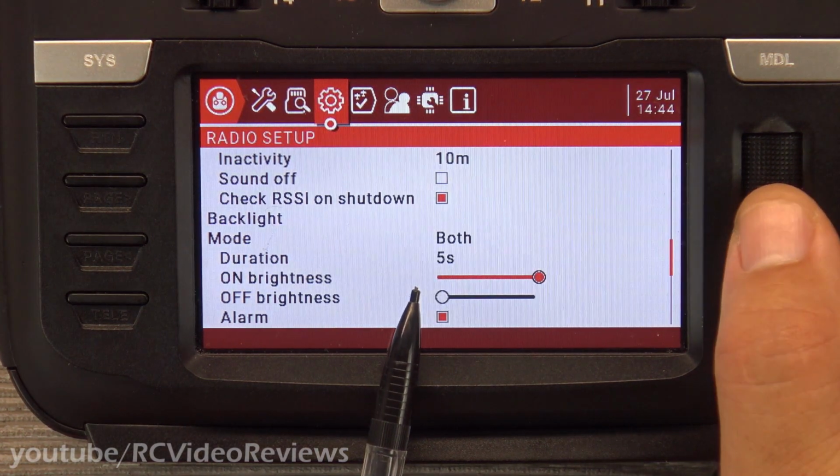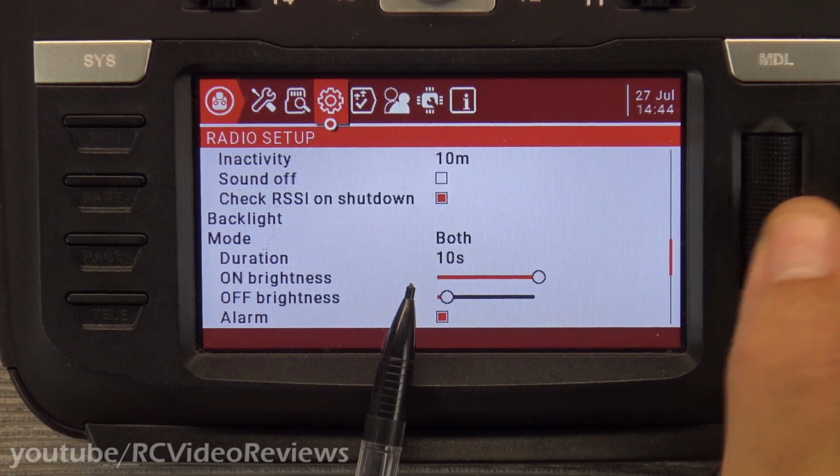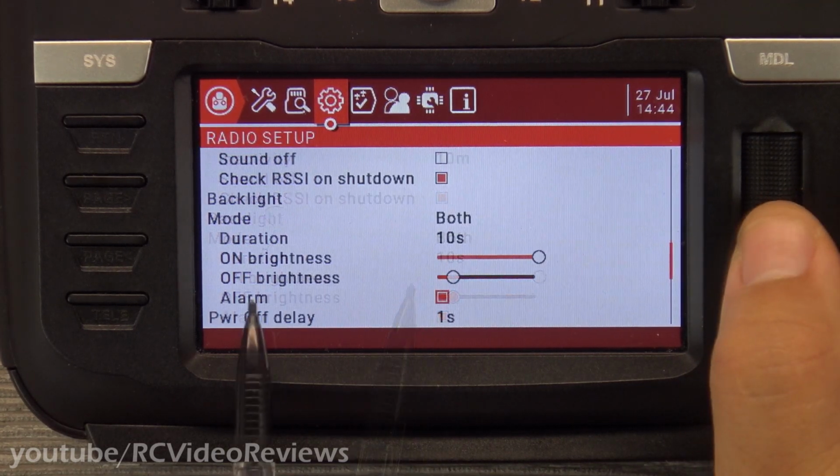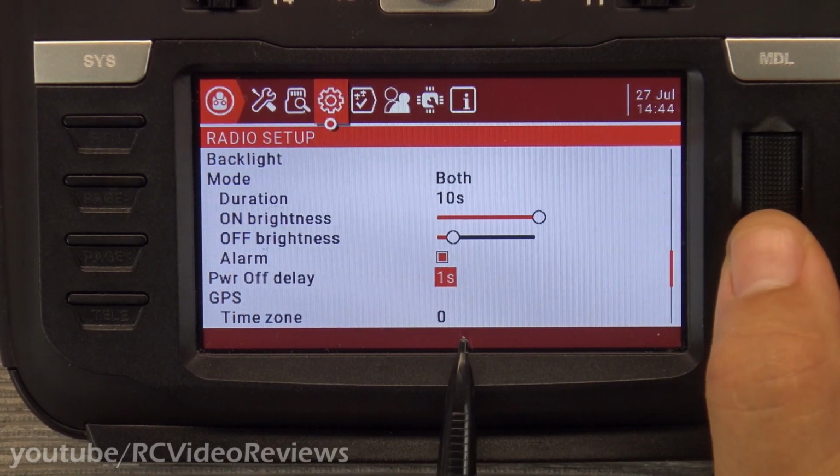Okay, so that's all that does. I'm going to set mine back up to 10 seconds, and I'm going to set my off brightness up just a little bit. Okay, the next one, alarm, allows the screen brightness to come on if there's an alarm issued on the radio.